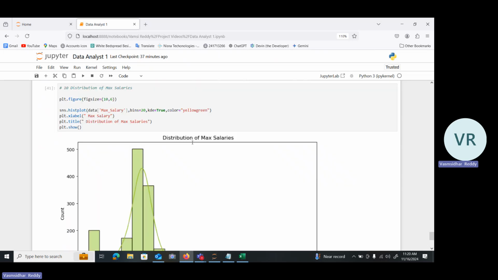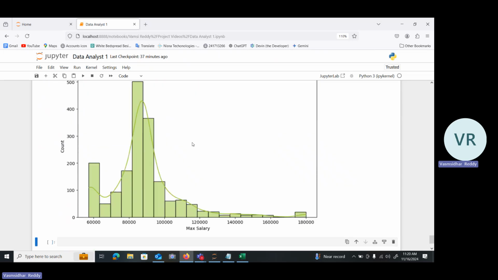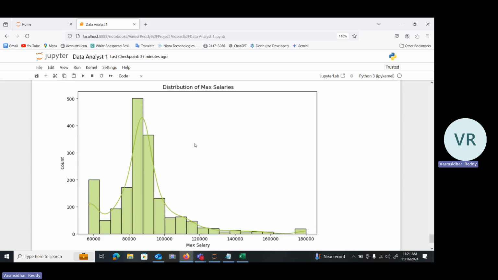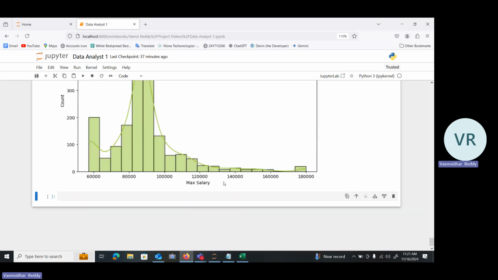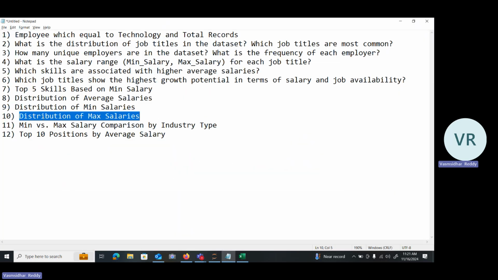Now it works. Yep, it was a small spelling mistake. So you can also change the colors of the plots and graphs based on the color palettes and whatever things you are using. You can also change the things. Okay, and let me go for the next question.